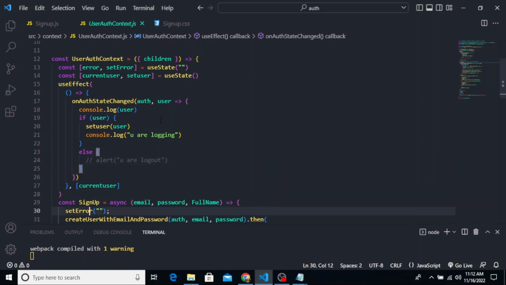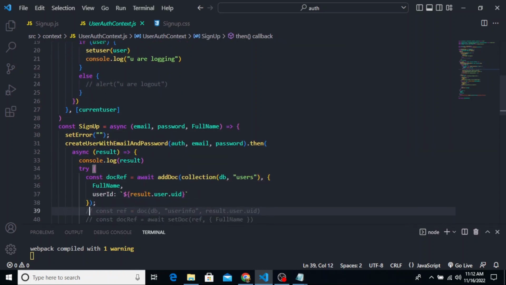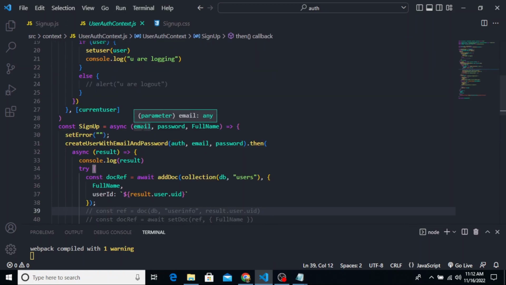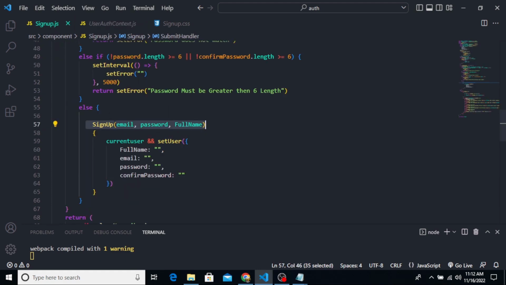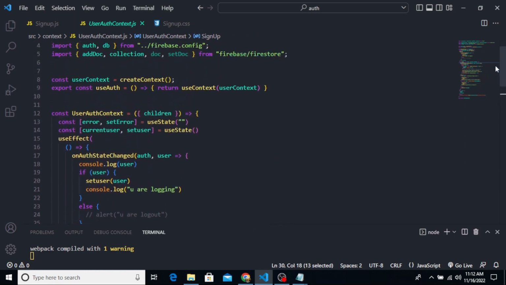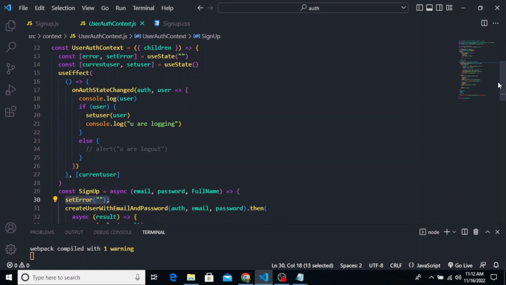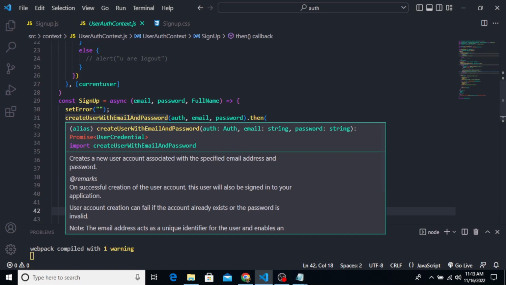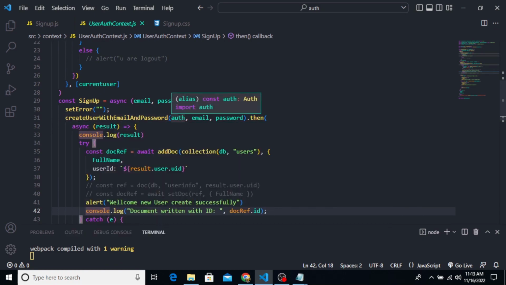And this is my sign up function, which we call here. In our sign up function, we need email, password, and full name. That's why we pass these three arguments here. Here we initially set error: if a previous error occurred in the state, we pass a null value. Here we call createUserWithEmailAndPassword with the auth instance.